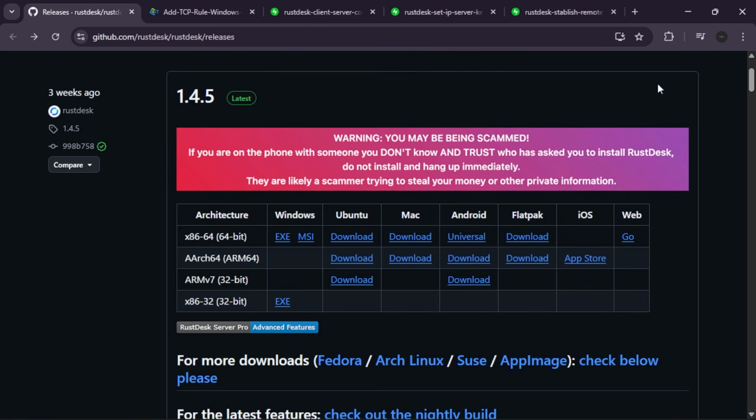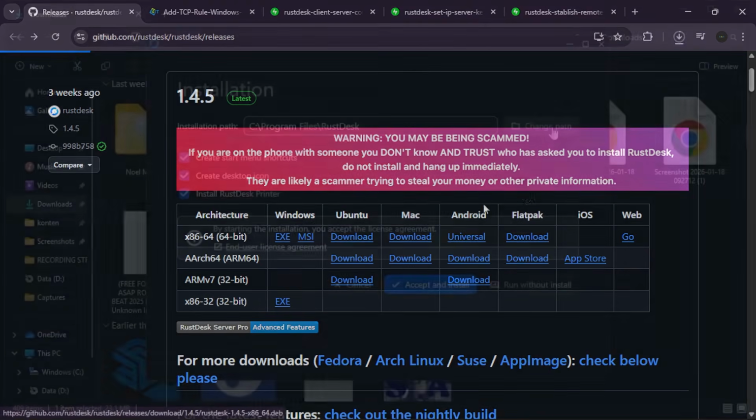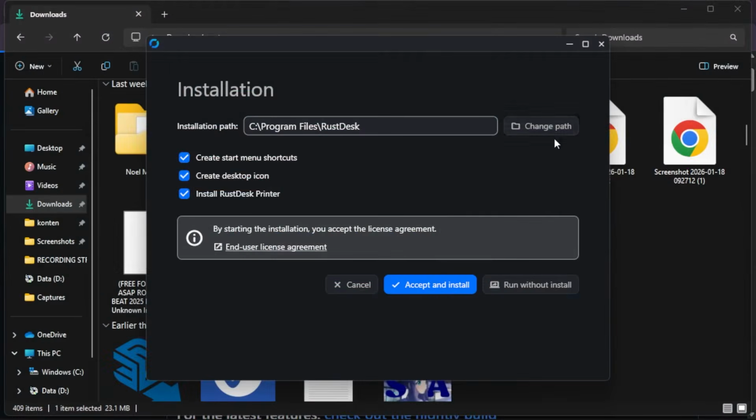Download and extract the server. First, we need the server binaries. Go to the Rustdesk server GitHub release page and download the Windows x86 64 zip file. Extract it to a simple folder like C:\Rustdesk-server or D:.